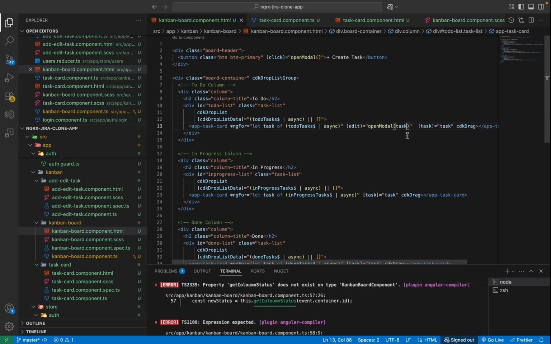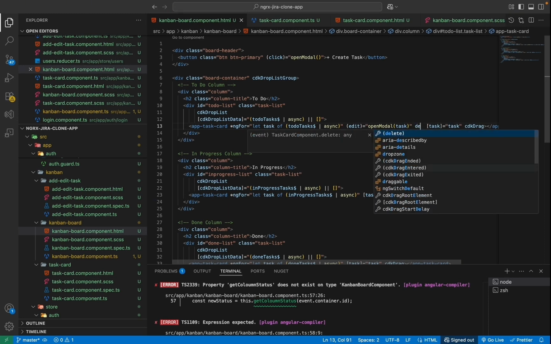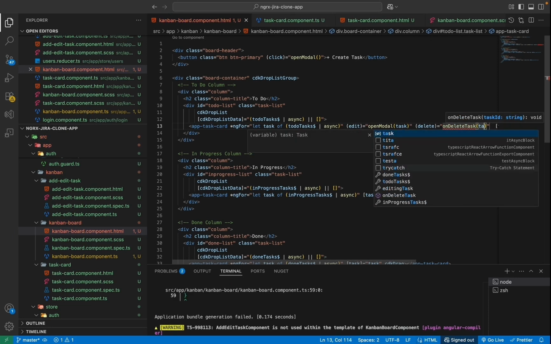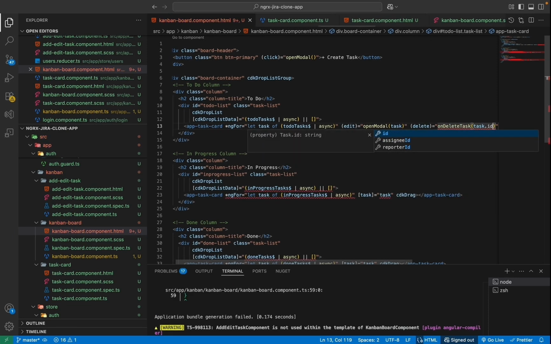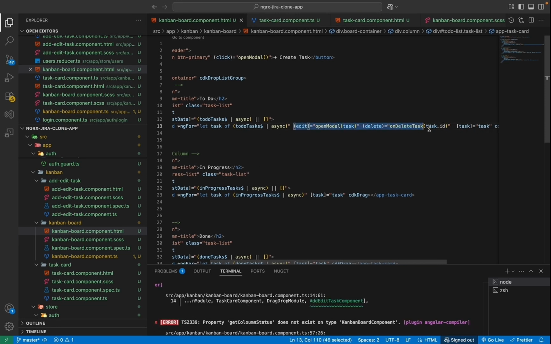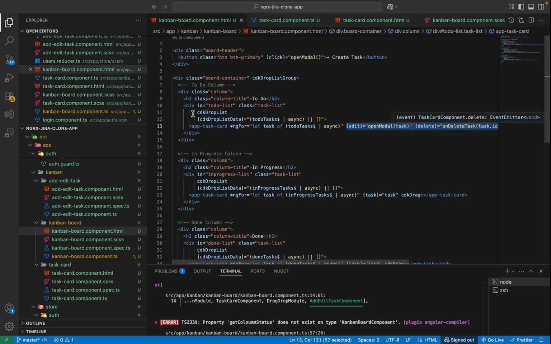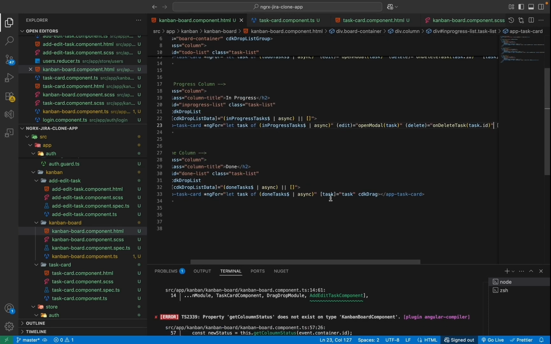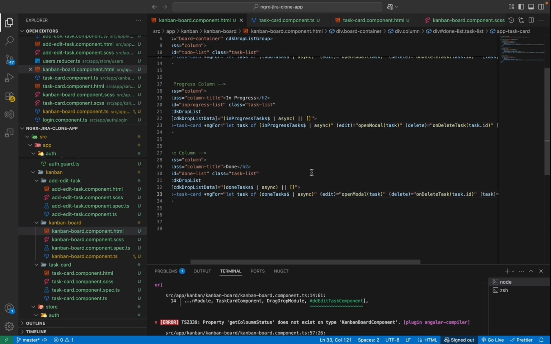Similarly, we will do for delete as well. So after this, we'll have our delete, and for delete we will pass our onDelete task method, this one. Inside this we pass our task id, so task.id, there we go. So similarly, we will do the same stuff for all of our tasks. Basically currently we did for our to do, similarly we'll do for in progress and our done section. So here after this, I'll pass this one as well, and same for this one as well, there we go.